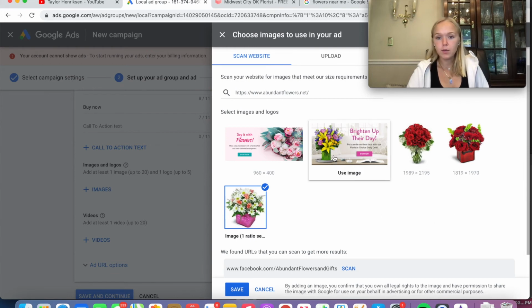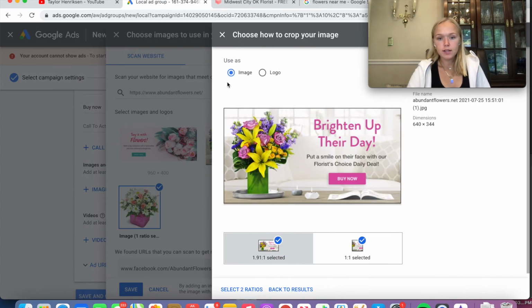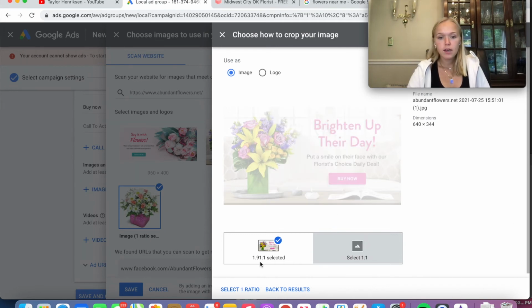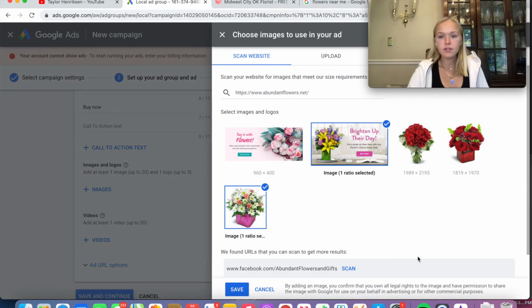We're also going to need one that's longer, that landscape. So let's use this one right here. Click on it, use as image. This one does not make sense to have as that 1-by-1 ratio. So unclick that. Now we only have this longer ratio selected. Then we're going to press select one ratio. Now that is also included.